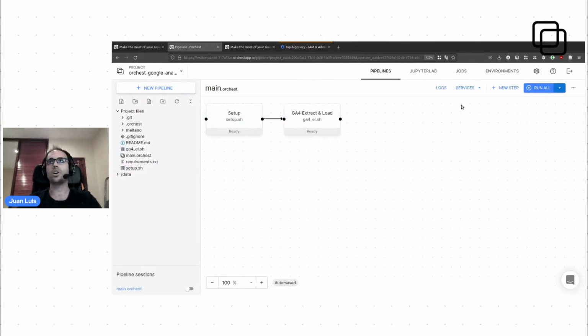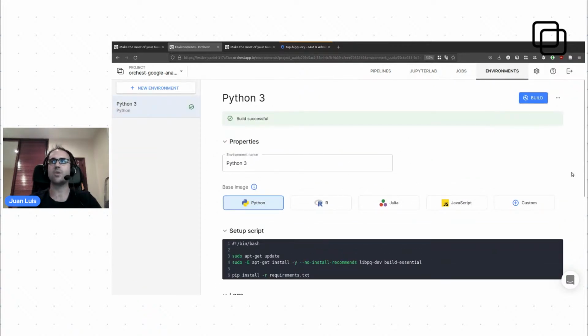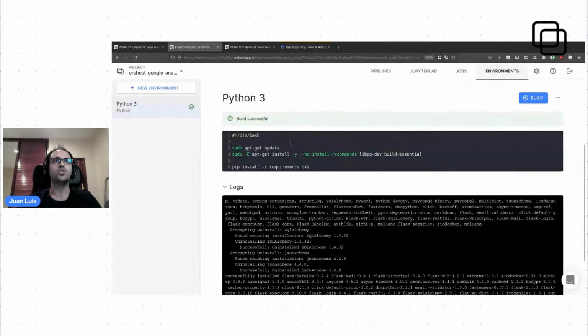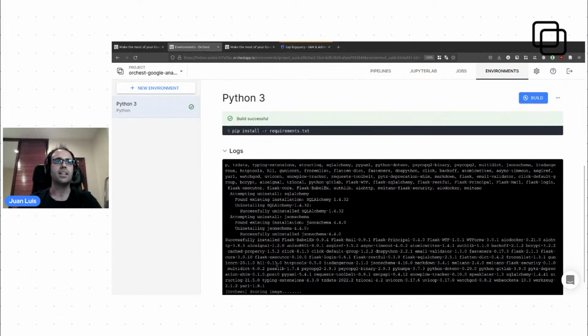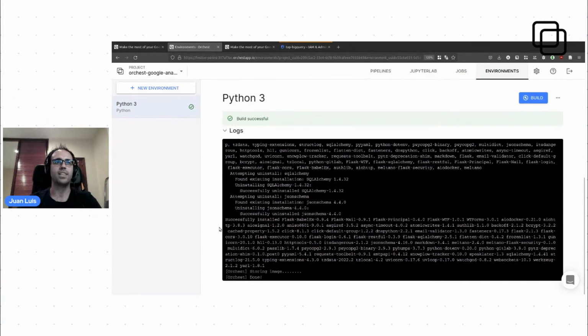So while I was talking, the environment already finished building, so you can go there and see what the environment is made of. You see that we're using the Python image and that we're installing certain system and Python requirements. And here you can inspect the logs and verify that everything works fine.